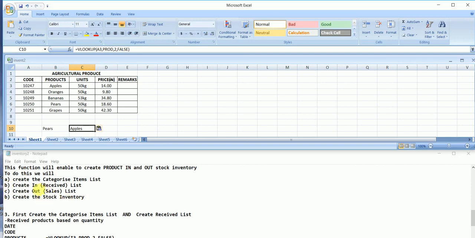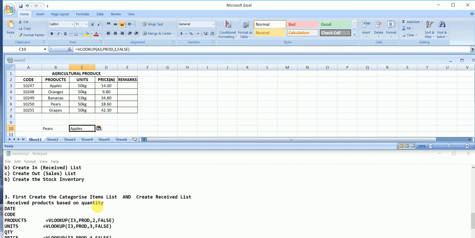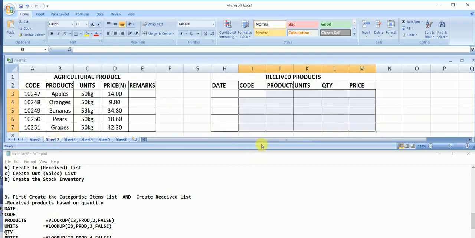So the first thing we'll do again, which we have already done, will be to create the category item list. The second one will be to create the receive list, that is what is coming in based on their quantity and prices. Then create out, what is going out, what you are selling out, and your prices. Then we'll have a stock inventory that will show you a complete table of what came in, what is going out, and what is left in the store, and possibly the price. So I'll open the second sheet too. So we're going to implement this one after the other.